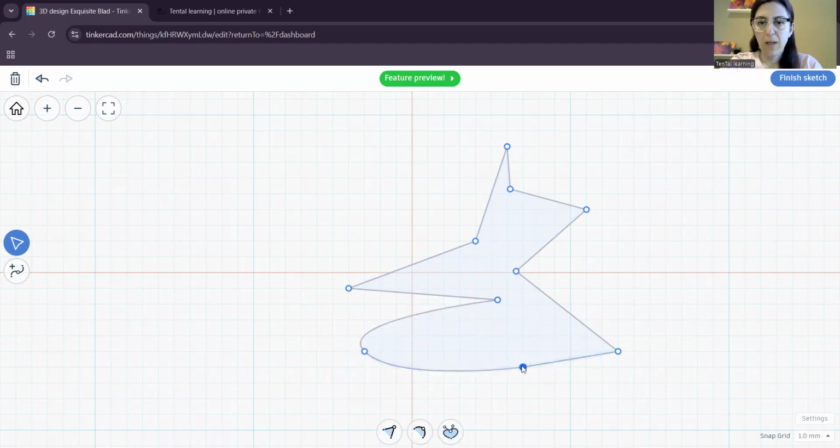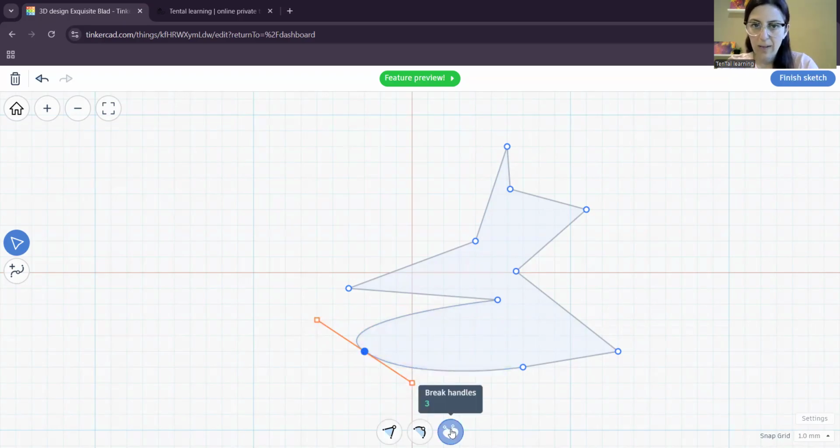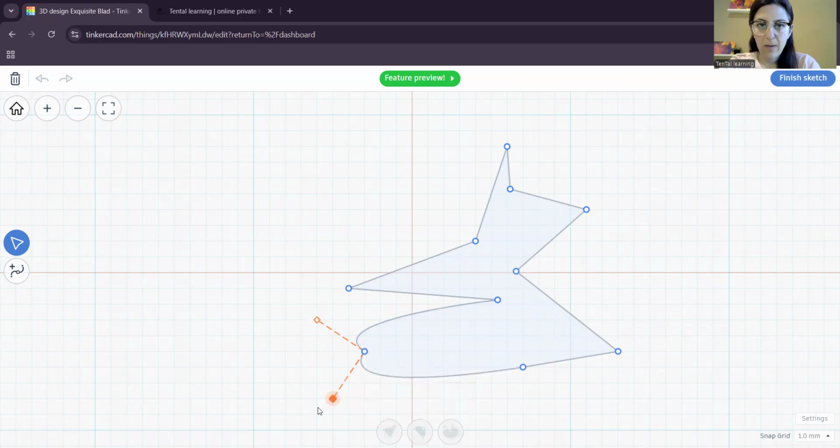Also, let me show you on this one. When you move one side of the handle, both sides move, but you can break the handle. You select the point and then do break handles. Now you will be able to move the handles separately and the curve will have a different shape.